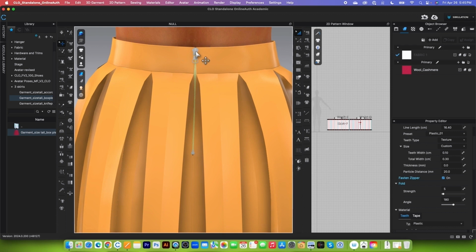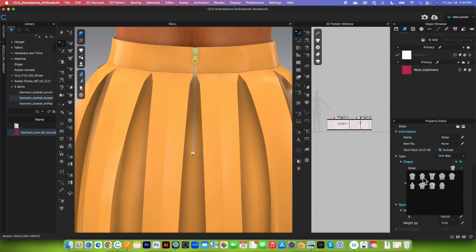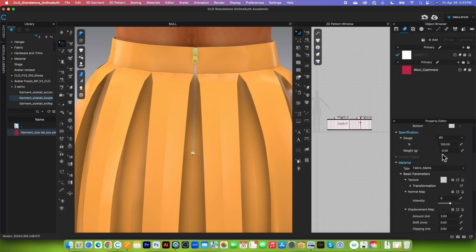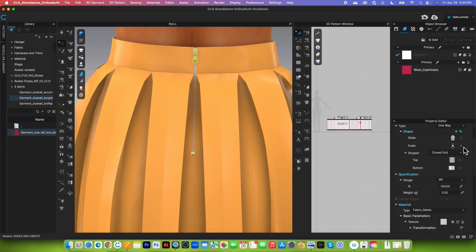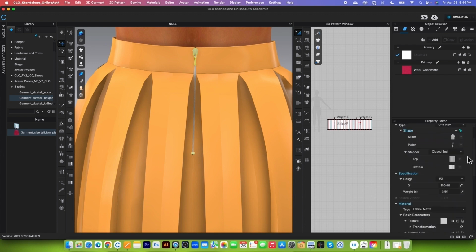Simply click on that slider there. And once again, come over here to the property editor. We want to change the stopper to close in. And then the slider, we want to select this one right here, and then scroll it back up. We want to change the puller to this one. And then once again, we want to change this top to small. Also, we want to change this bottom to small as well.